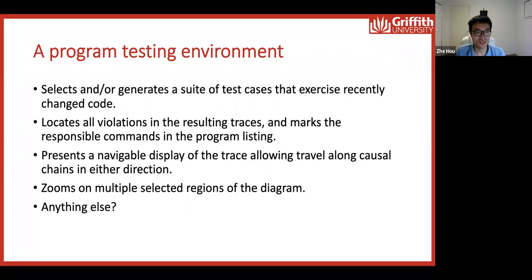We would like to present a navigable display of the trace that allows travel along the causal chain in either direction. It'd be nice if we can zoom on multiple selected regions of a diagram, and there could be a lot of other things we can do with the user-friendly graphical user interface.